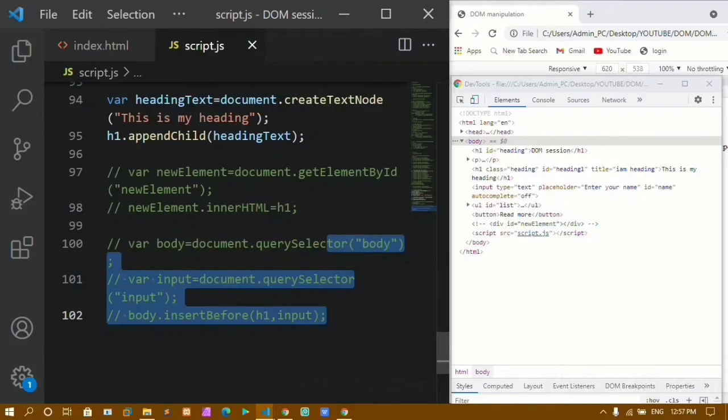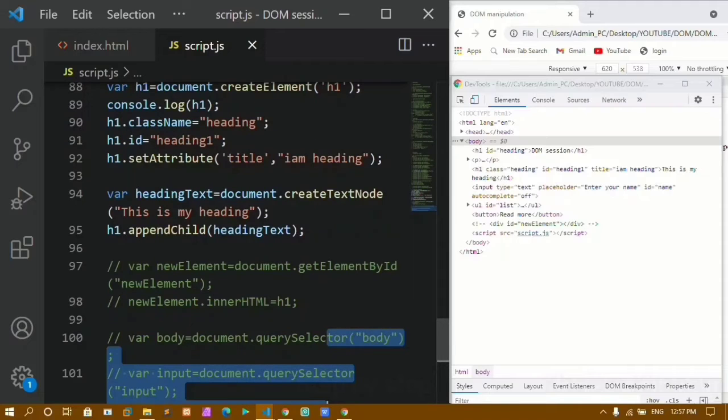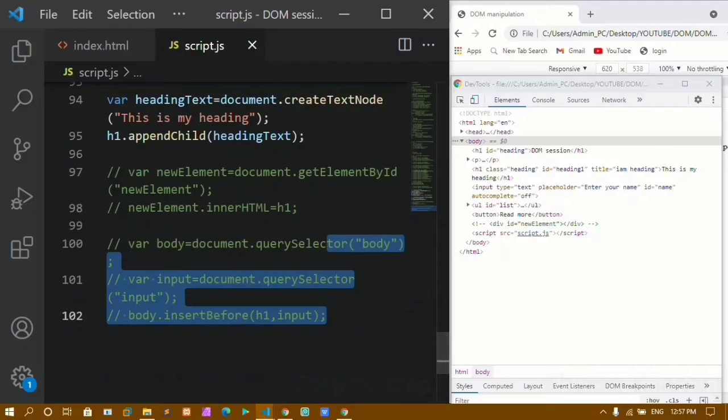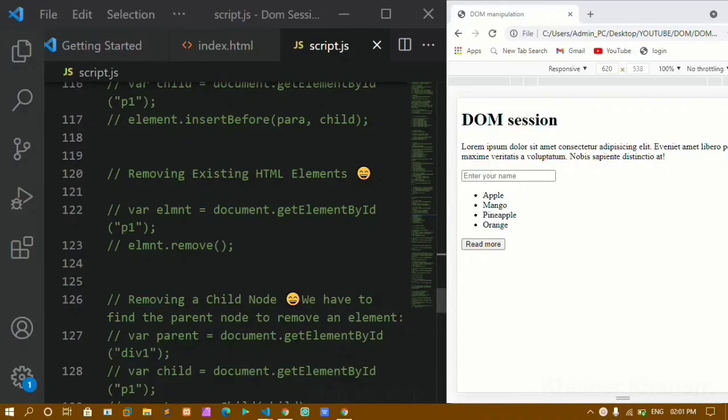Now we have done all with creating elements, creating text nodes, and selectors. Now our next part is events. That is very important when it comes to JavaScript. Handling events, in our next session we are going to look into that. Before moving to our event session, we have some more properties which we have to see.